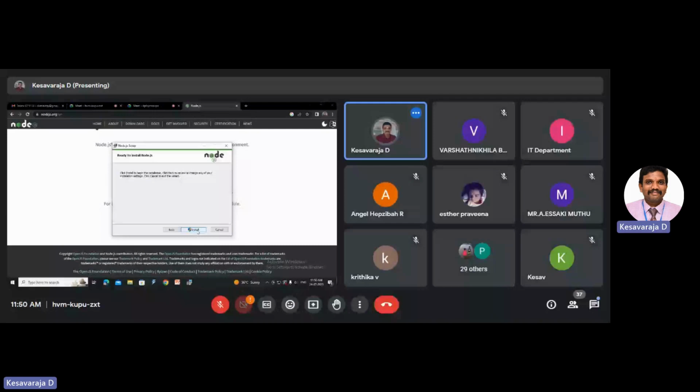Now I will open a notepad, and then I will increase the font size for your visibility. Now I will type a simple line: console.log. I will print a message, hello, and then a semicolon.